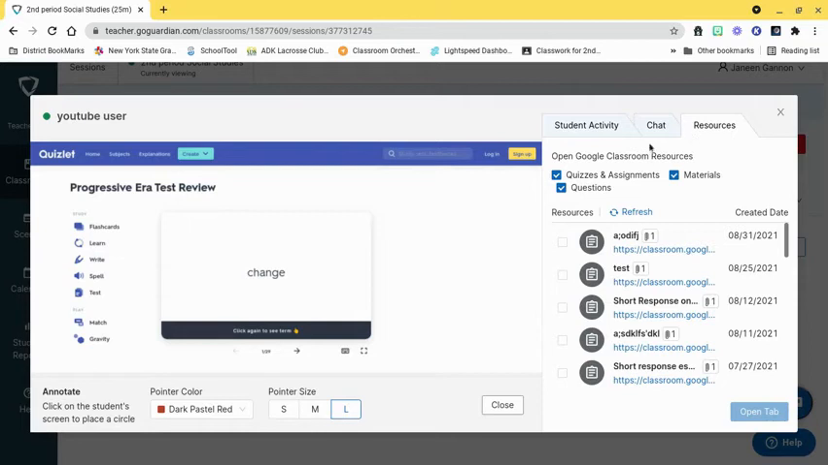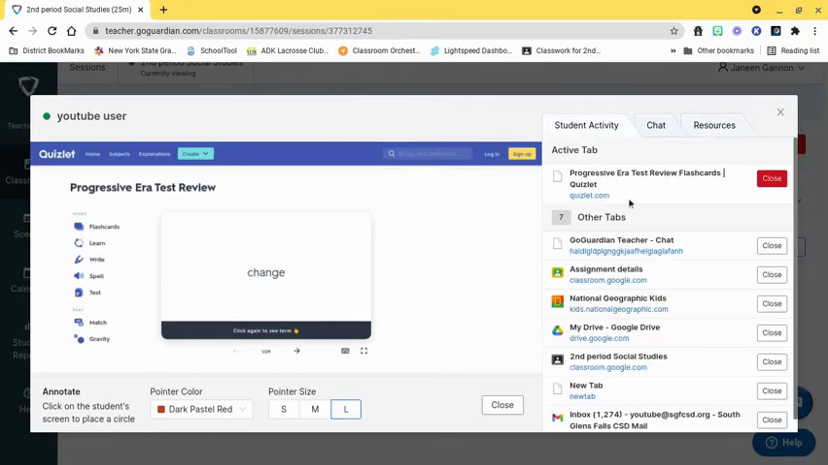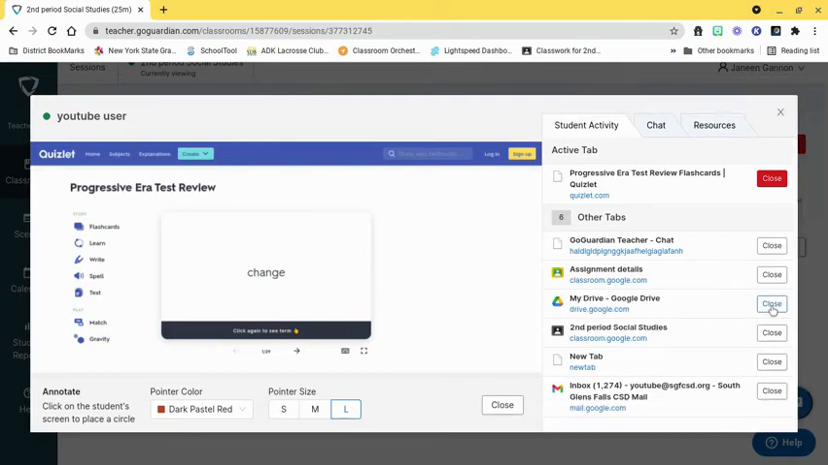So these are all really useful tools. We can close a tab. So for example, if we said, okay, we're not watching this video on National Geographic Kids, I'm just going to close that tab for you so that you're not doing that anymore. And so now you can see that tab is gone, and it's gone for the student. They can no longer access that tab unless they were to open it themselves.